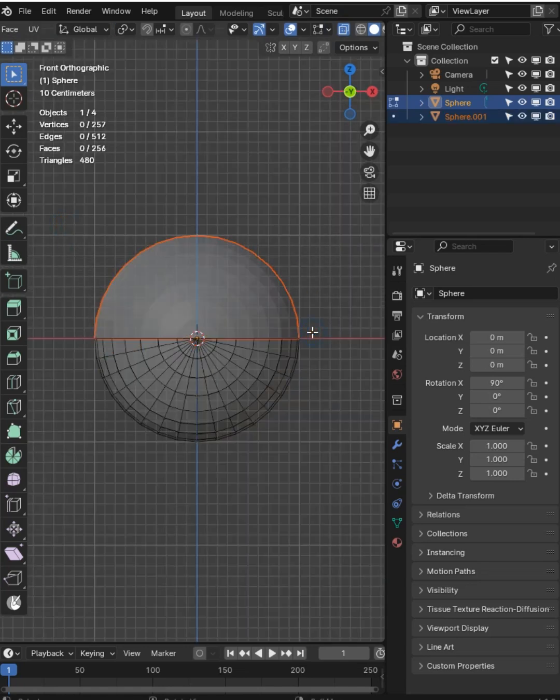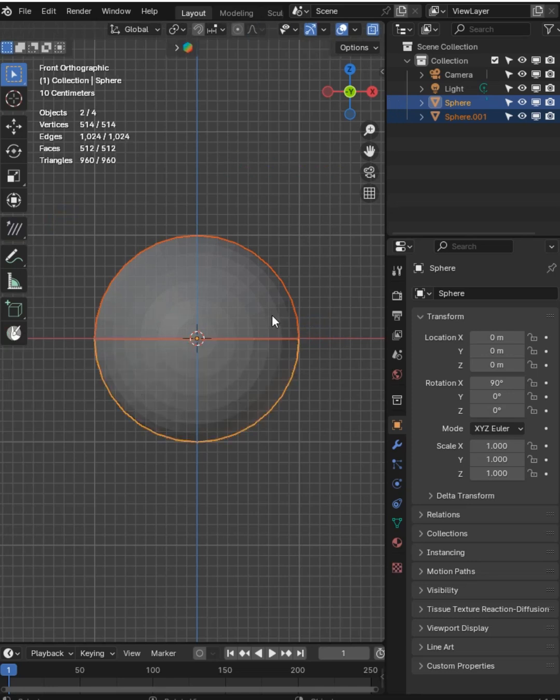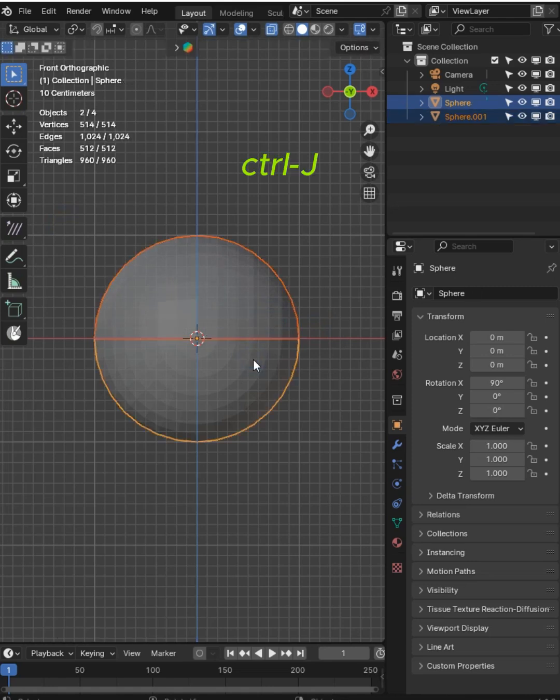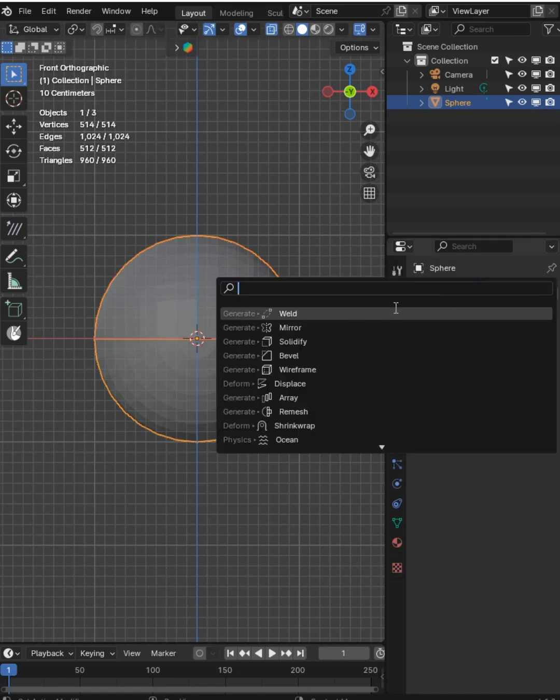Press P to separate the selection. Tab to object mode. Rotate the top half by 90 degrees on the Z-axis. Select the objects and press Ctrl plus J to join them. Go to the Modifiers tab and add a Weld modifier.